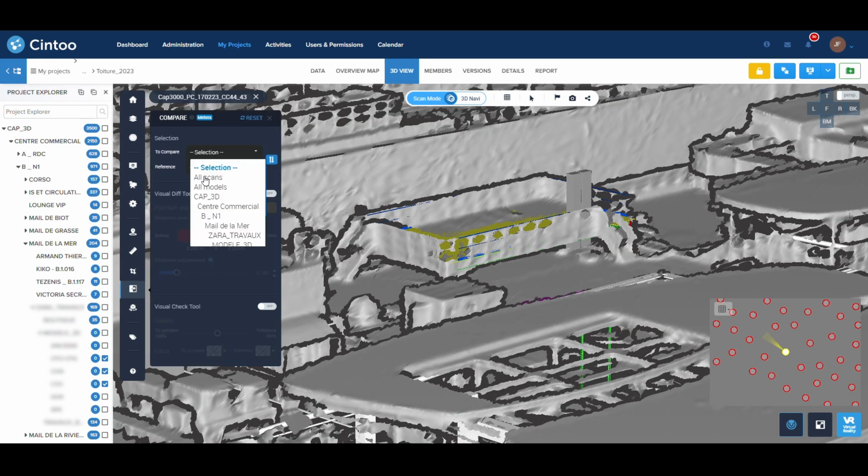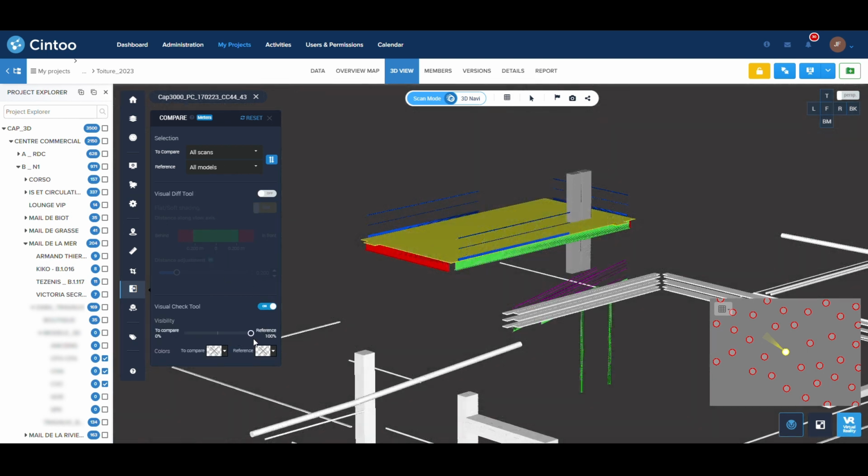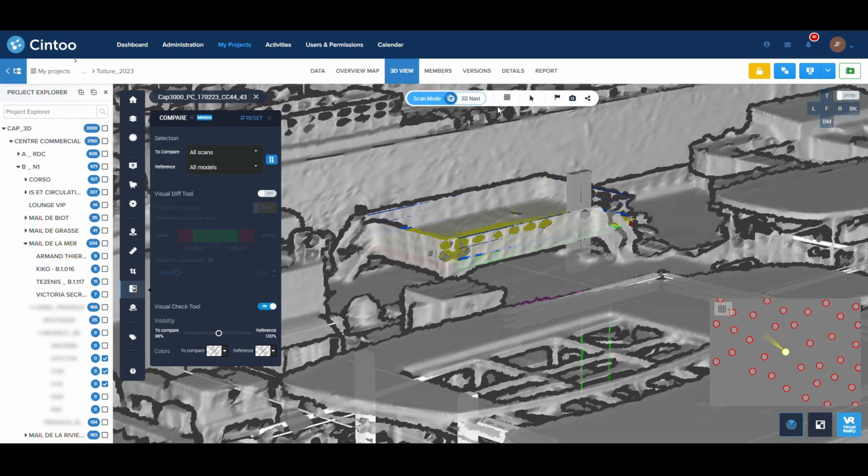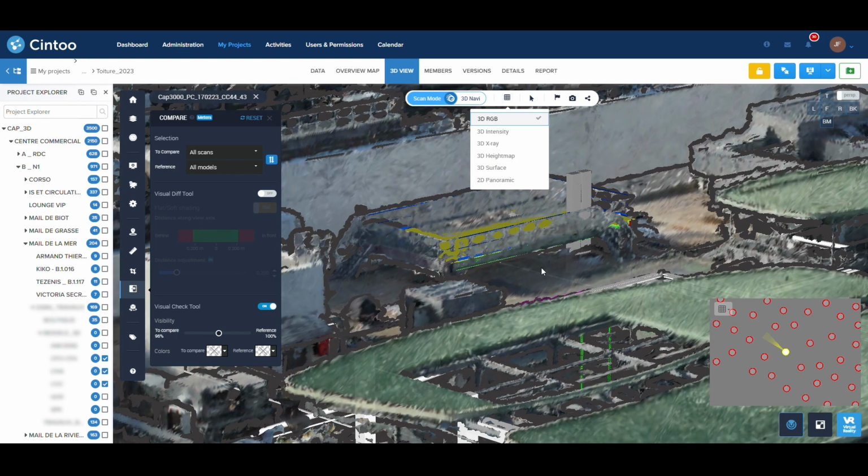Use all the same Cintoo Cloud features with your drone data as with your laser scan data, such as the comparison tool to reference or compare your as-is drone scans to your models, or the asset tagging and display tools to link the equipment tags to your digital twins.